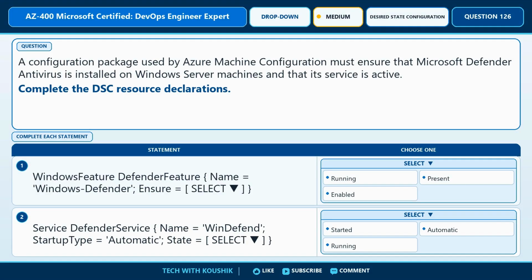Question number 126. Scenario. A configuration package used by Azure Machine Configuration must ensure that Microsoft Defender Antivirus is installed on Windows Server machines and that its service is active. Complete the DSC resource declarations. Complete each statement by selecting the appropriate option from its drop-down list. Statement 1. Windows feature Defender feature name equals Windows Defender. Ensure equals the blank. The choices for Statement 1 are running, present, or enabled.